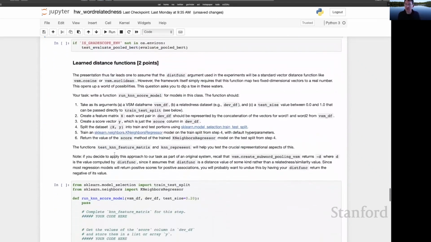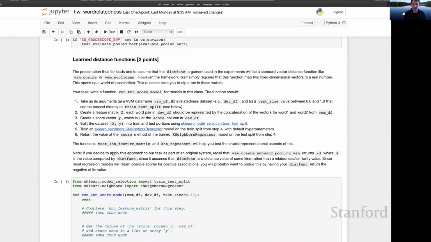The final question is also really exploratory. It's called learn distance functions. The idea here is that much of the code in this notebook pushes you to think about distance in terms of things like cosine distance or Euclidean distance. But we should have in mind that the only formal requirement is that you have some function that will map a pair of vectors into a real valued score.